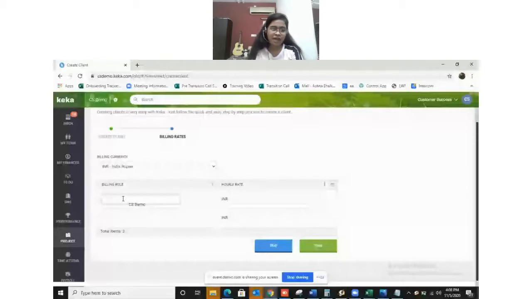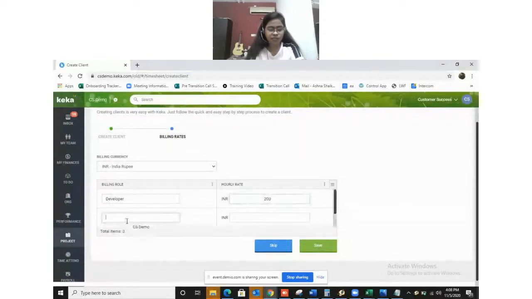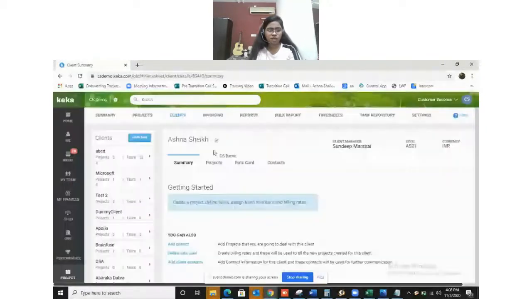Say, for example, we have a project XYZ and different billing roles over that, like a developer and a tester. Then we can add those roles and accordingly define the hourly rate for them. Let me add one billing role as an example. I'm giving the hourly rate as 200 INR. Let me add one more billing role, tester, and give the value as 150 INR. So this is how our client has been added.